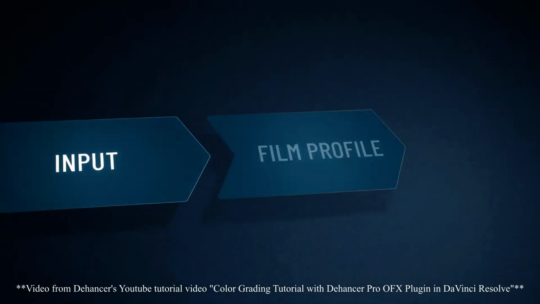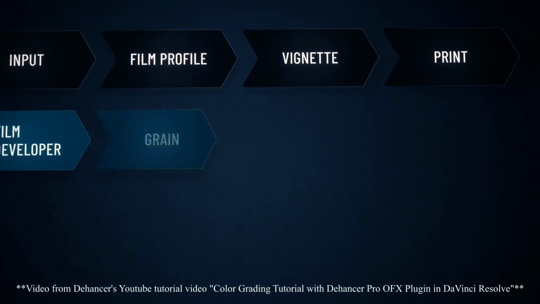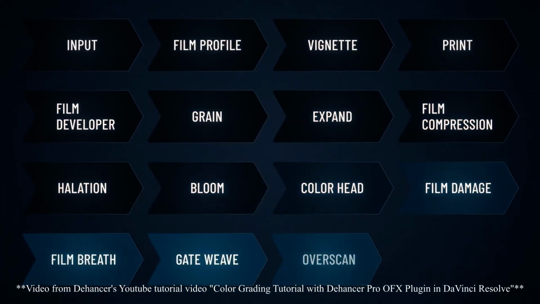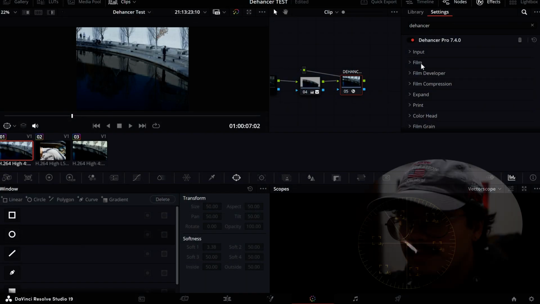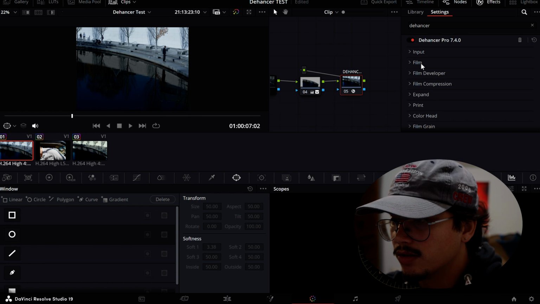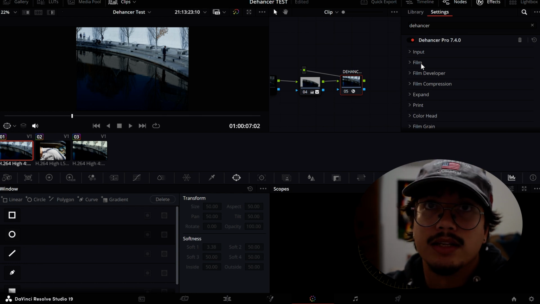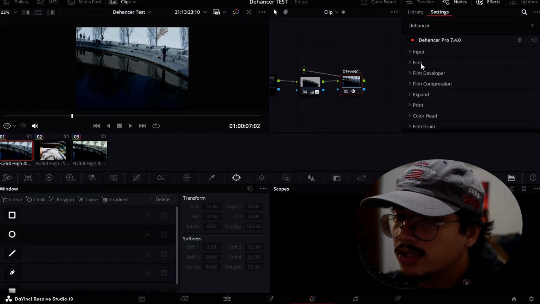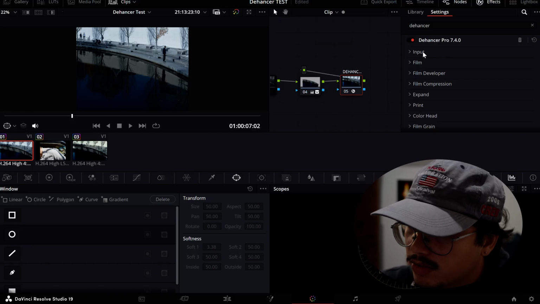Pretty much you got input, film profile, vignette, print, film developer, grain, expand, film compression, halation, bloom, color head, film damage, film breathe, gate weave, overscan. With that being said, you don't have to use all. I certainly don't use all myself, but it is all dependent on what look you're actually going for. For this particular clip, I wasn't looking at much.